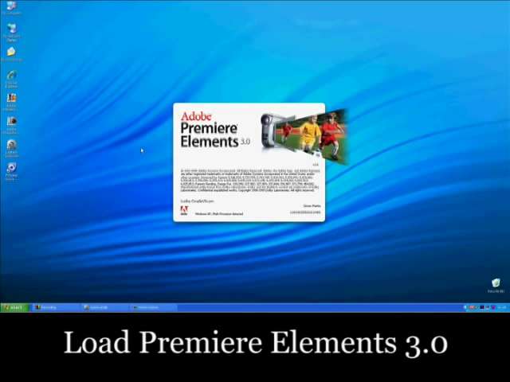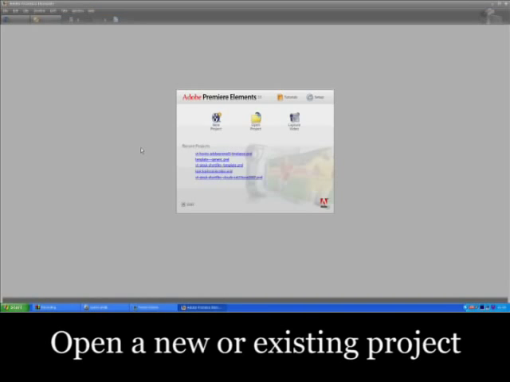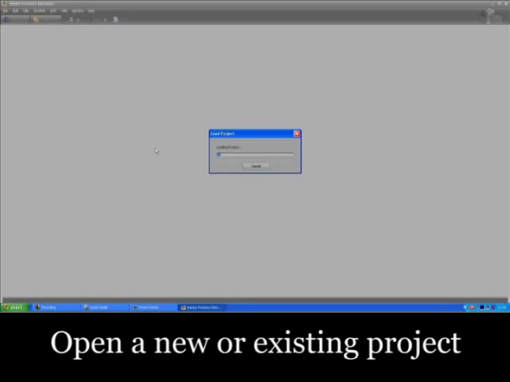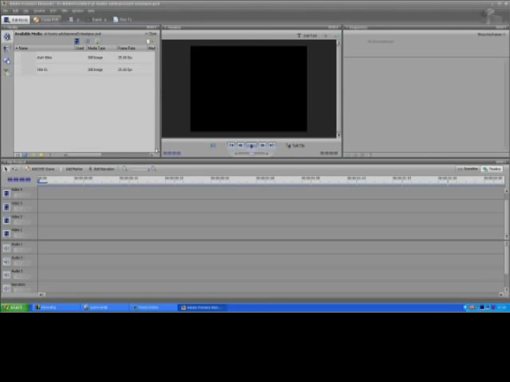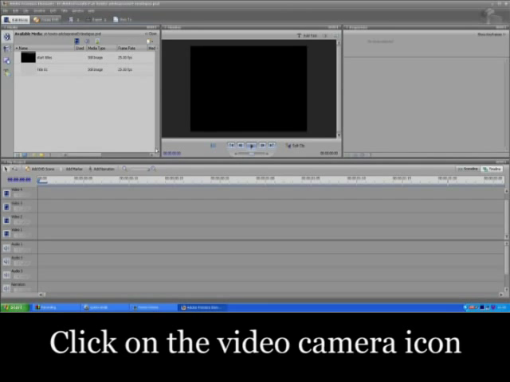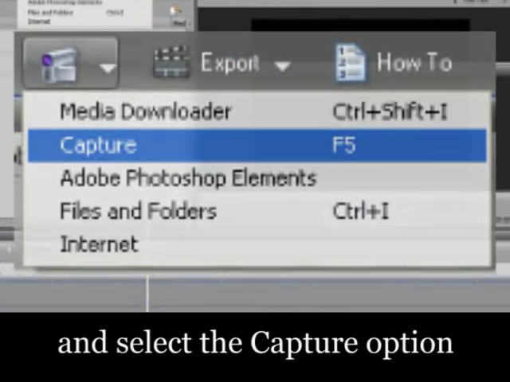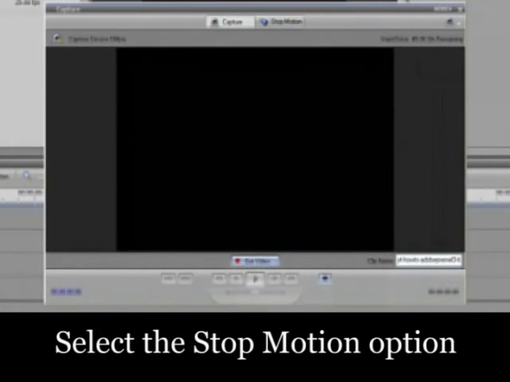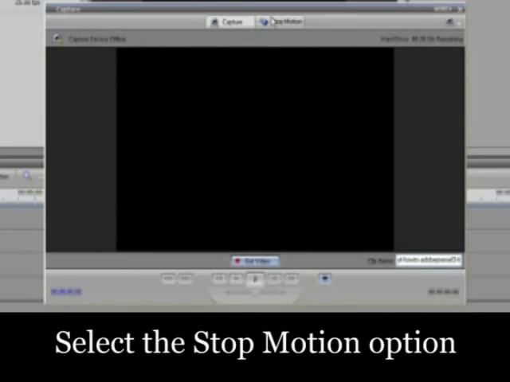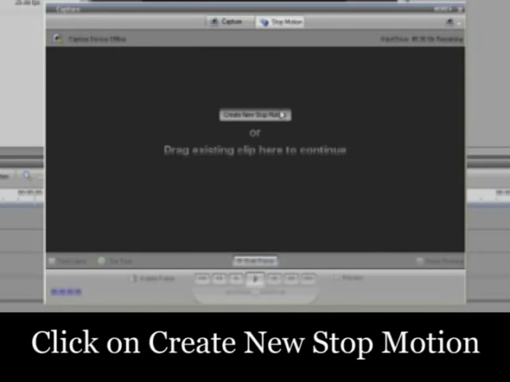We'll start off with the desktop. When it appears, open a new or existing project. And once it's loaded, click on the small video camera icon on the menu bar and select the capture option. Click on stop motion and then on the create new stop motion button.